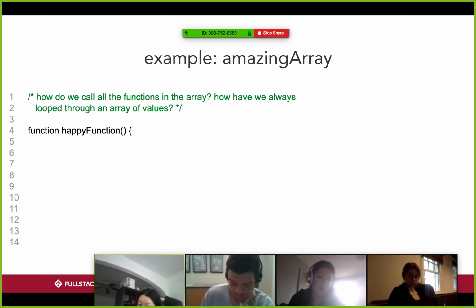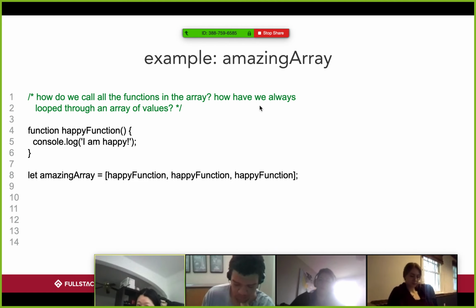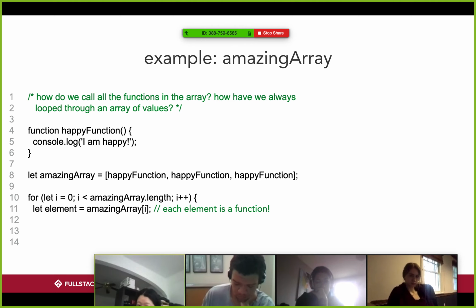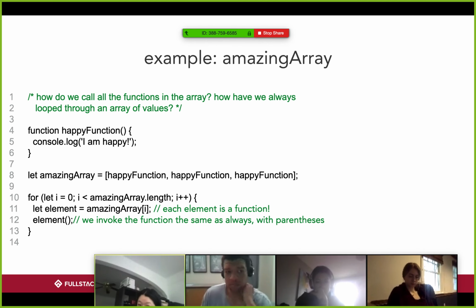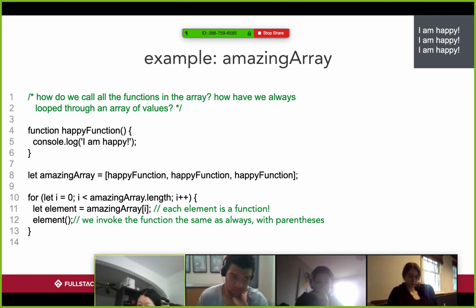How do we call all the functions in the array? How have we always looped through an array of values? So we have let amazingArray be happyFunction, happyFunction, happyFunction, right? So we do let i equal 0, i less than amazingArray.length. Then we do let element equal amazingArray[i]. Each element is actually a function, so we can just invoke it. And we get I'm happy, I'm happy, I'm happy. Does this make sense? Any questions?